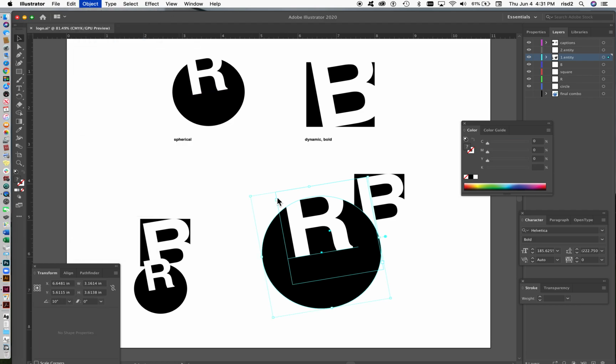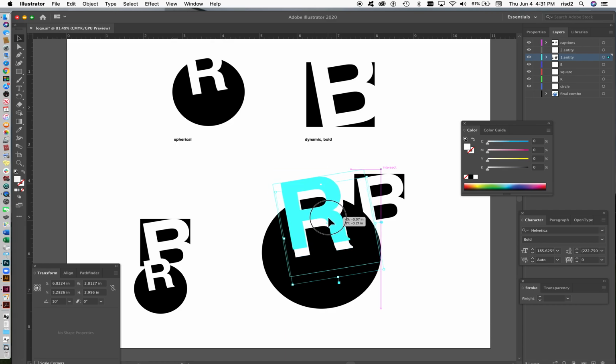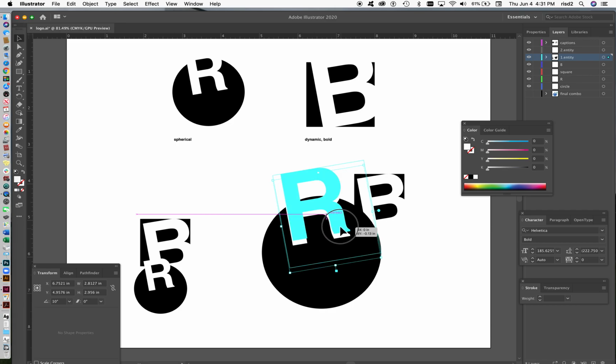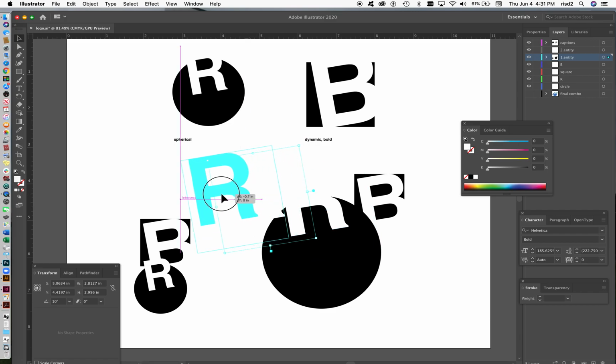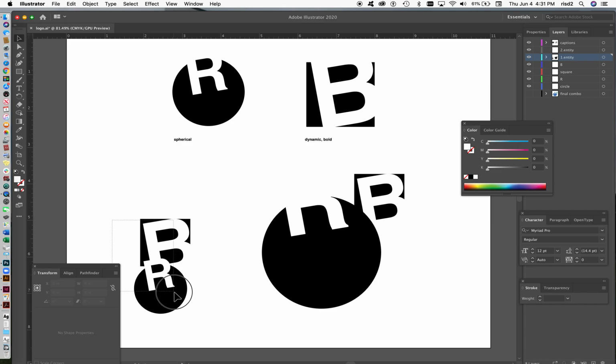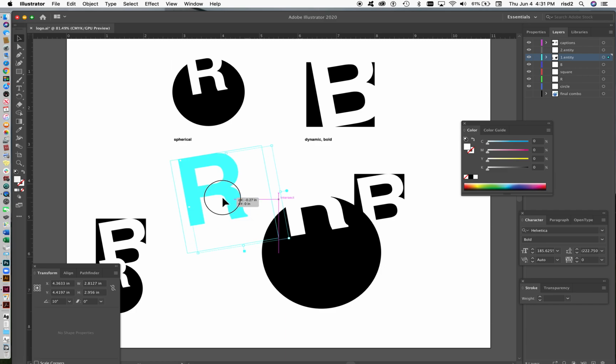Okay, I have to ungroup that too. What if I push the R further out? Okay, obviously it's going to lose some of this closed-in counterform, but I can actually replace this. Okay, so what I need to do is I'm going to copy this R. Okay, let's move this a little over here. So I copied this R, and I'm going to turn it black.